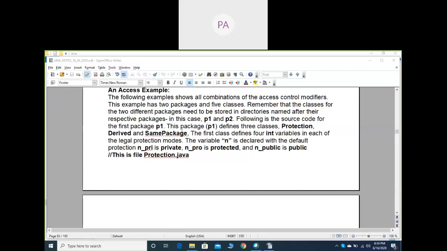Following is the source code for the first package P1. This package P1 defines three classes. Three classes means three Java files: Protection.java, Derived.java, SamePackage.java. The first class defines four int variables in each of the legal protection modes.